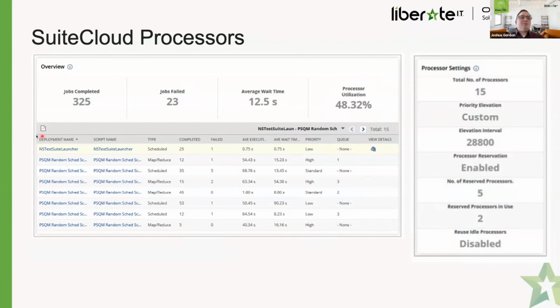Now, again, we've got some information here we'll go over. Just to mention, there's that lovely CSV extract button that's really important. You've got your deployment and your script name. So that is the what. What are we looking at here?